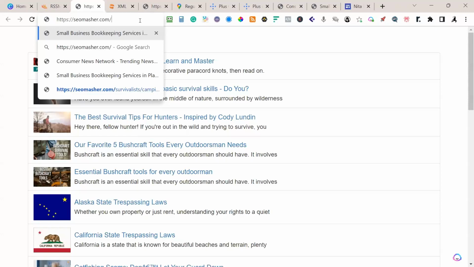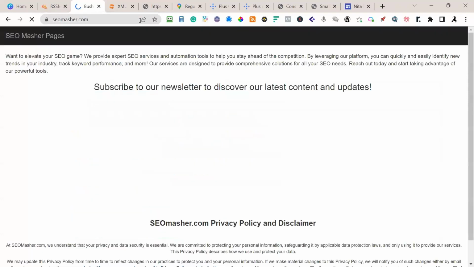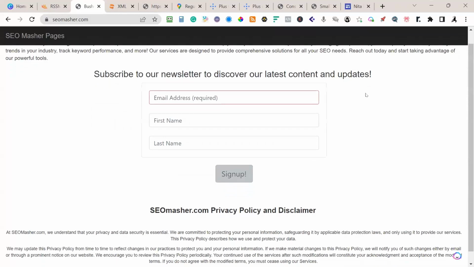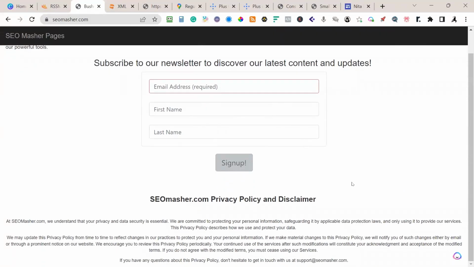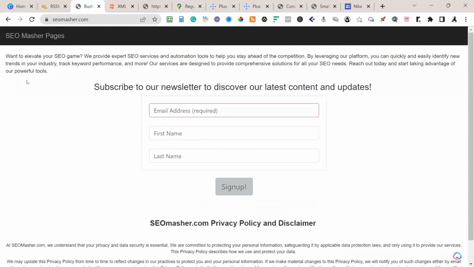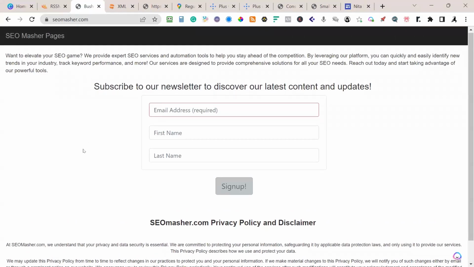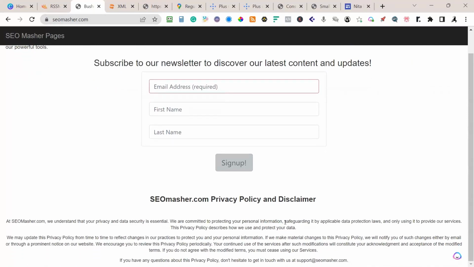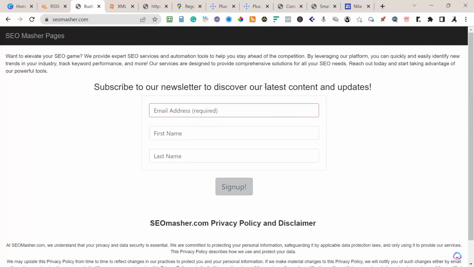But there are people that are going to go, well, what is SEO Masher? Well, we give you the ability to make your own custom page there. So subscribe to our newsletter, discover the latest content. This is a Raza newsletter sign up. I have a privacy policy and disclaimer that Jasper helped me write. I put a little paragraph there, and Jasper helped me write that. So I have a custom page that if somebody's looking, Google's looking, Facebook is looking, or whatever, they can go, oh, he does have a privacy policy. It is just a landing page.